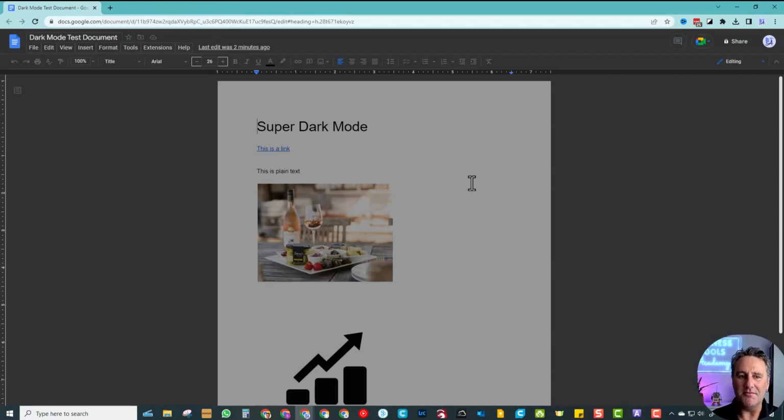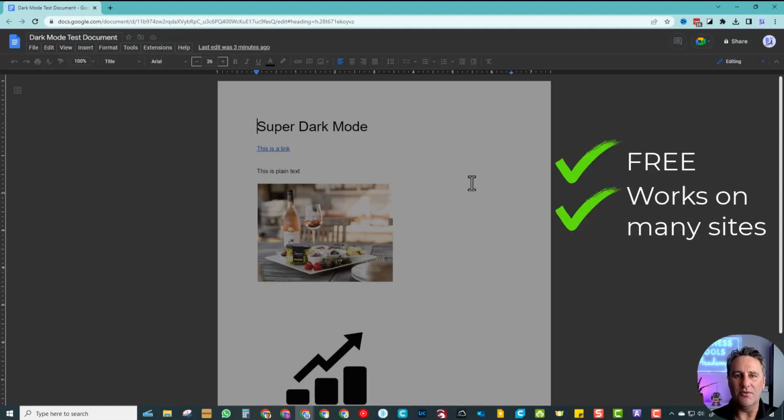One of the other massive plus sides to Super Dark Mode is that it is completely free and it works on a whole raft of other websites as well as Google Docs. So check that out. So that's the last of the extensions in our lineup.